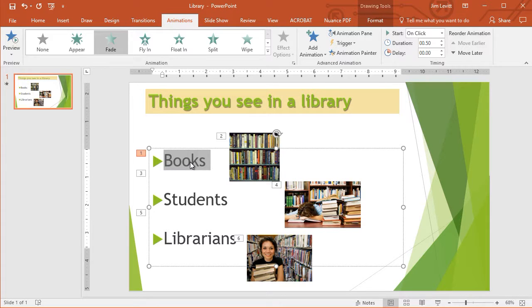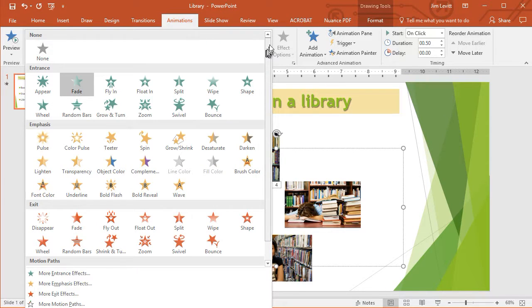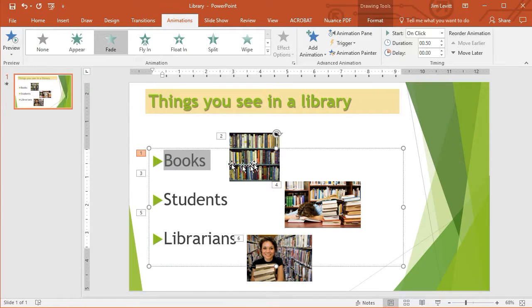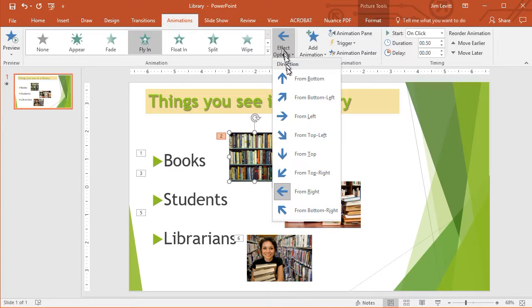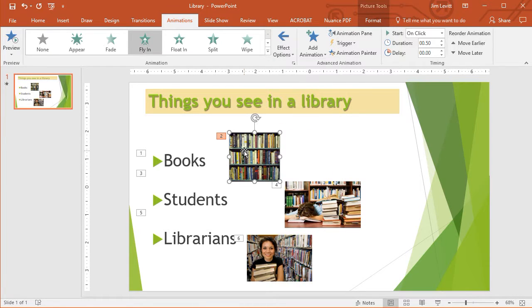Well, first of all, I click on Books, and I chose Fade. Again, you have a whole option to pick from. Start with the simple ones, and that will be helpful. And then I clicked on this picture that I imported, and you notice it's got number 2, and I said Fly In. Now, one thing you can do with each of these is you can change the effect. So I clicked on Fly In, and notice the arrow points up. Well, I didn't want to fly in from the bottom, so I clicked on Effect Options, and I clicked Fly In from right. And that's what I did on the picture.